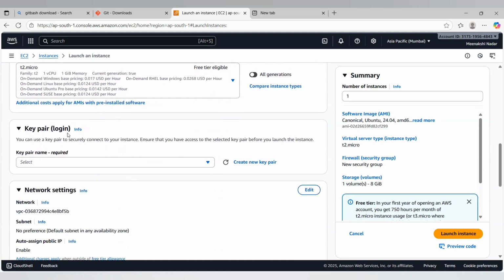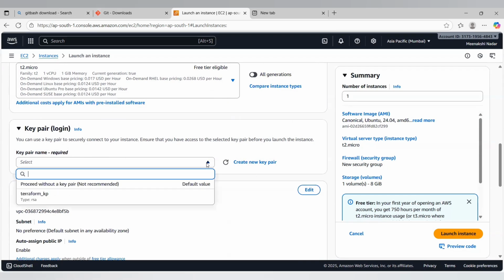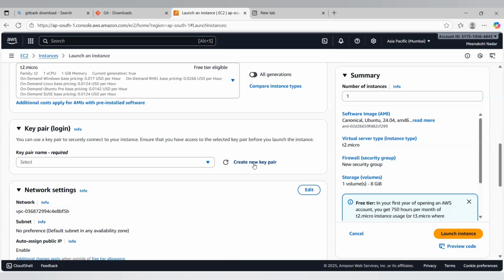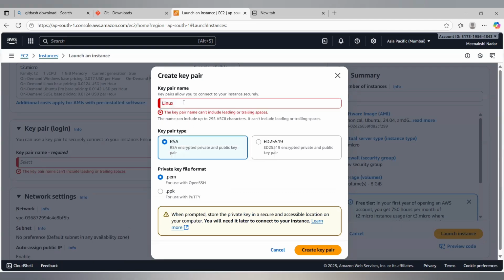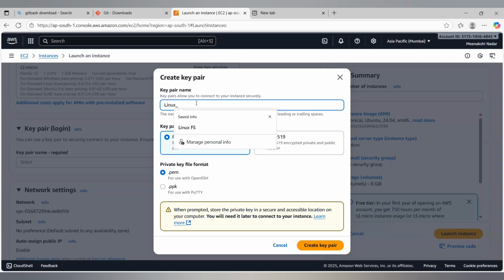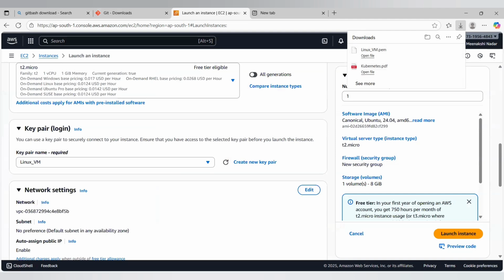Next, very important, key pair to connect to your instance. If you have a key pair already, you can just select it, but I'm going to create a new key pair. Enter a key pair name, Linux user. Okay. And then it should be a PEM file. Create key pair. Once it is created, it will be in the download section. Let's check, yes, Linux PEM. Let it be there.